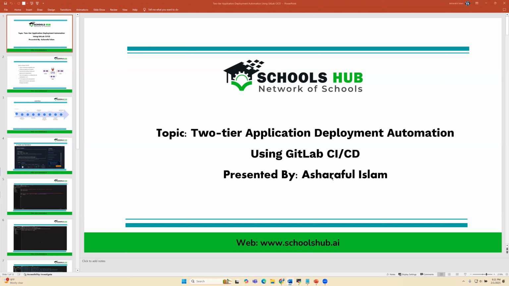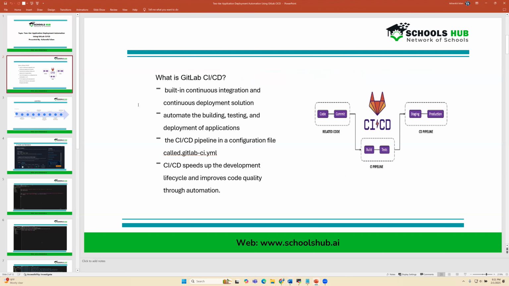So today my topic is two-tier application deployment automation using GitLab CI/CD. Moving on, we'll be talking about what is GitLab CI/CD.